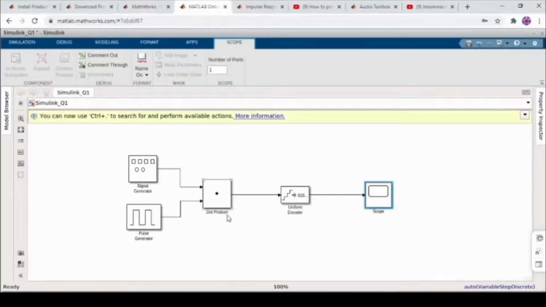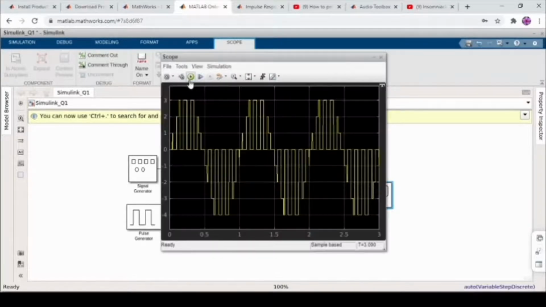As you can see here, this is the diagram for the encoded signal. The difference from the diagram of the sampled signal and analog signal is that I add a uniform encoder and the number of ports for the scope is 1. So I will run the diagram and we will see what output we get from this diagram. So this is the output for the diagram.